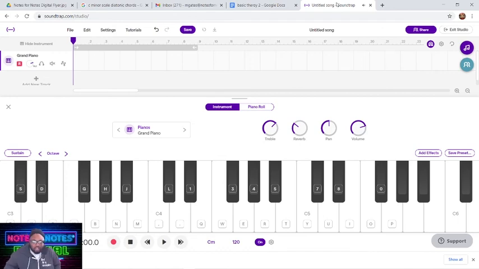Next, in our next series, we're going to talk about how to use these to create chords and to create melodies. So next time, this is Michael Gates for Notes for Notes.